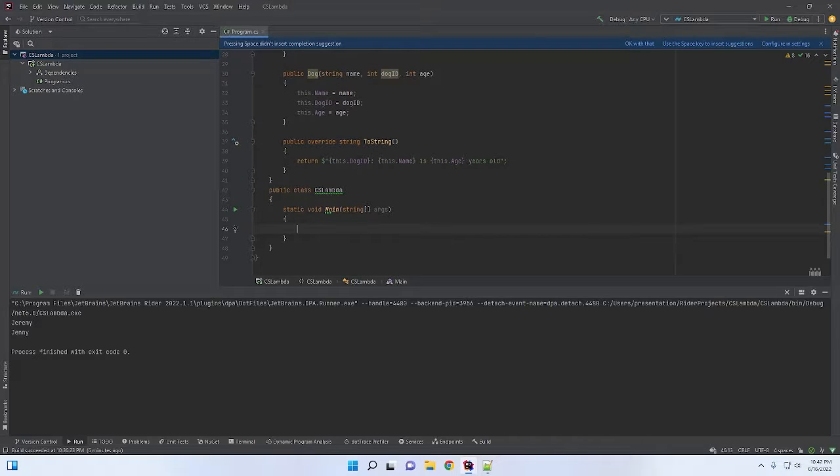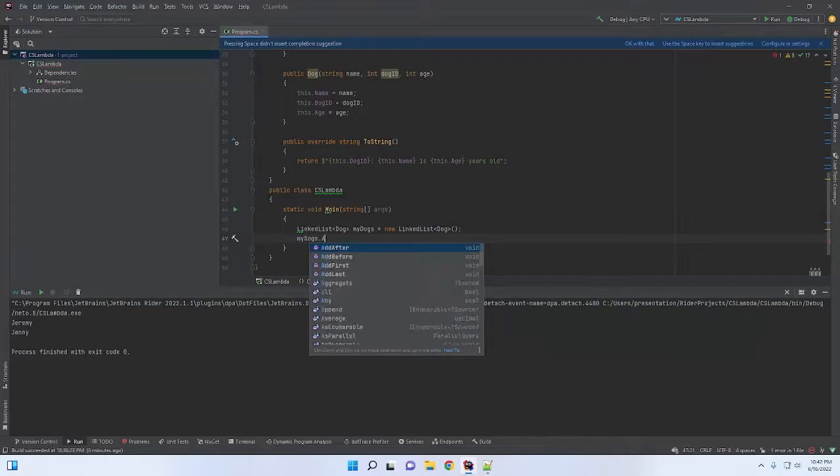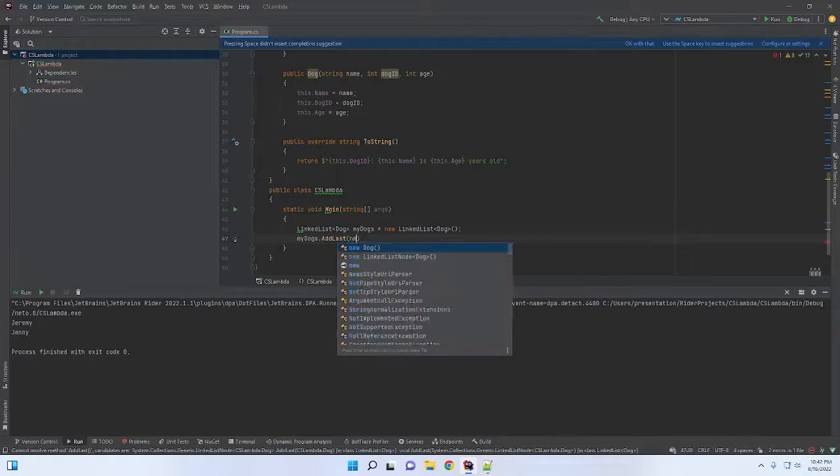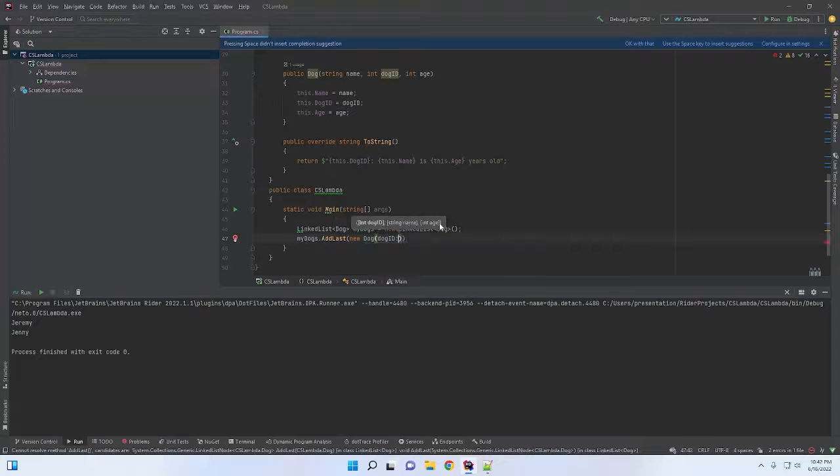So let's go ahead and create a list, and I like linked lists, of Dog, and my dogs is equal to new LinkedList. And now let me go ahead and add dogs to it. My dogs dot AddLast new Dog, and let's say dog ID colon 42. Let's say I need a name, and I'll do Novo, and I need an age, and he's almost 2 years old, so I'll just put 2.